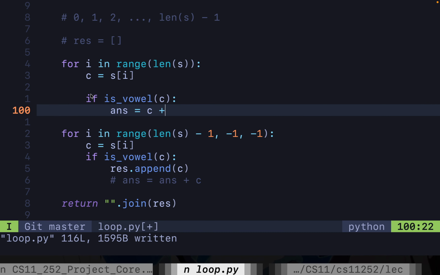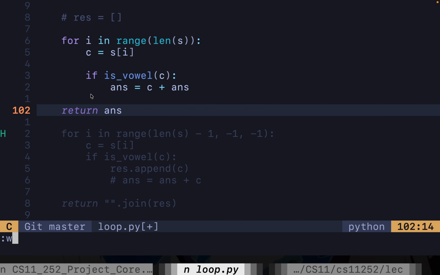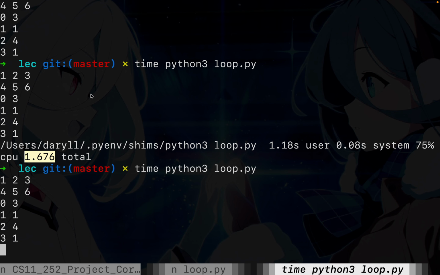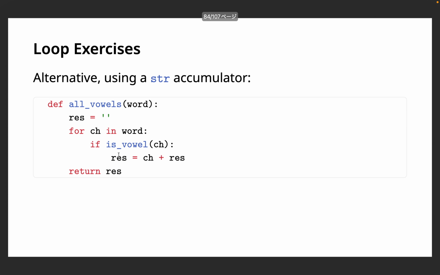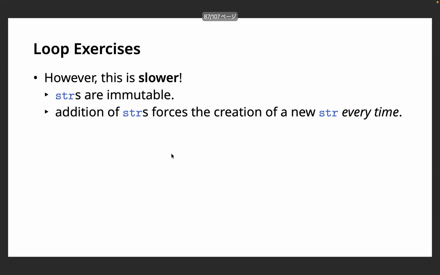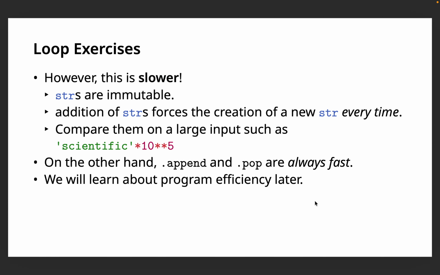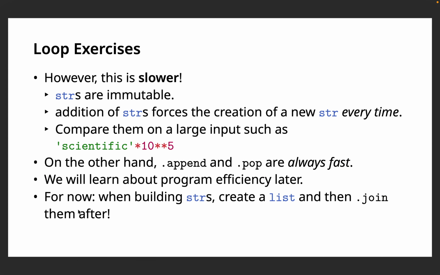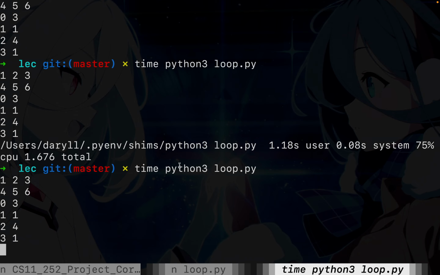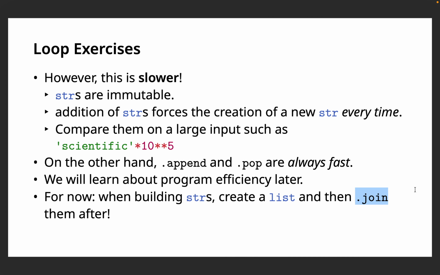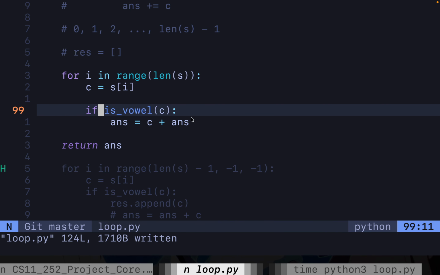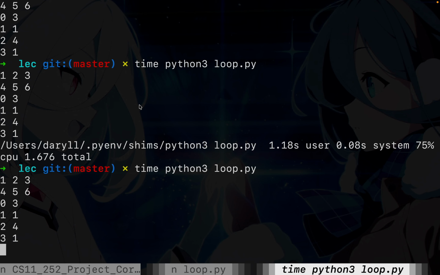this will be relatively fast since Python has optimizations for stuff like this. If we try answer is answer plus C, this will still be relatively fast. But if we compare this with the other solution, where we have a list and we're adding stuff to that list, we're going to do res.append C. Then what we do here is return, just join all of the characters inside the result here. So if we run it for this particular string, it's also going to be very fast.